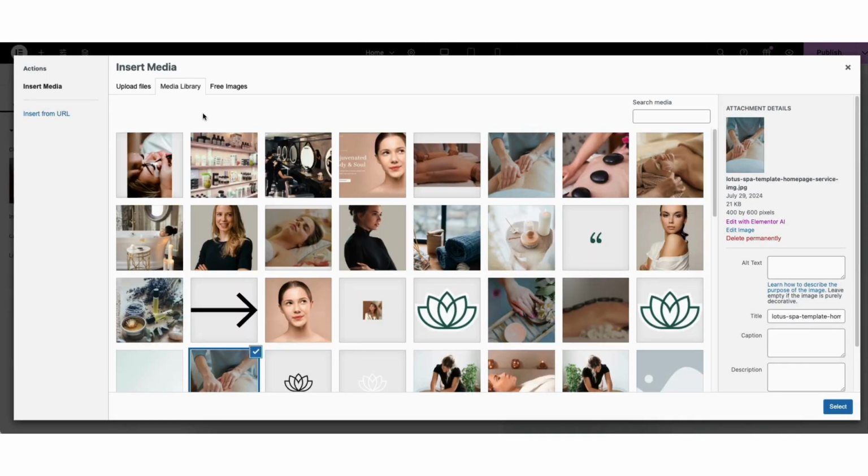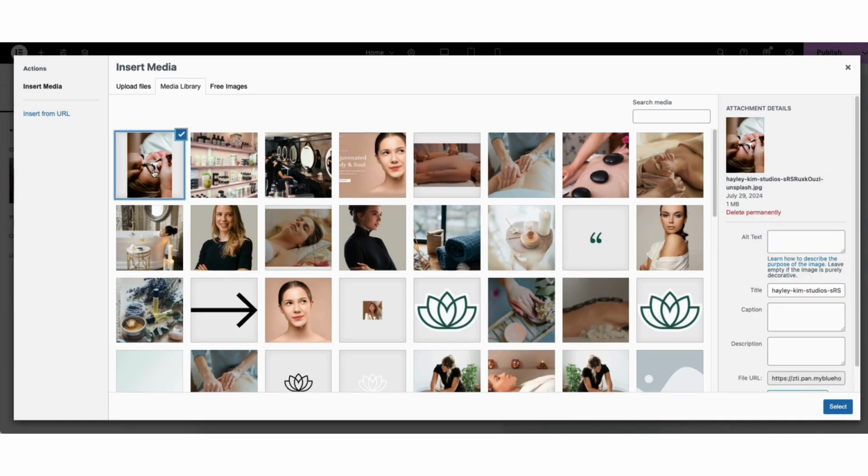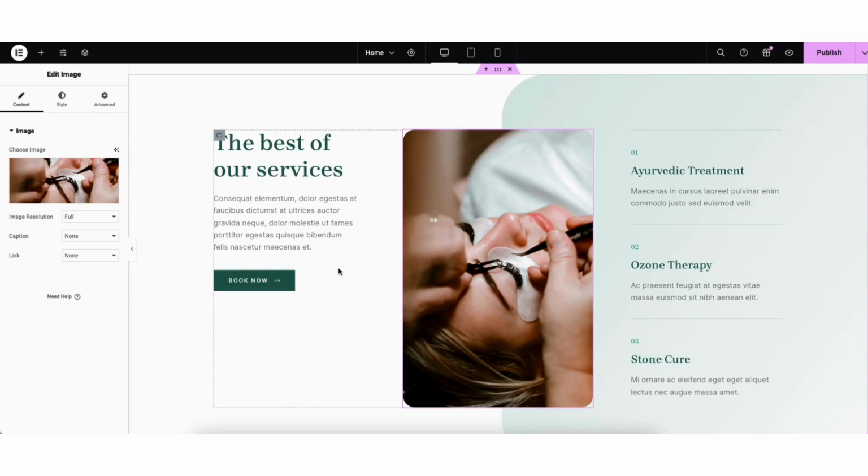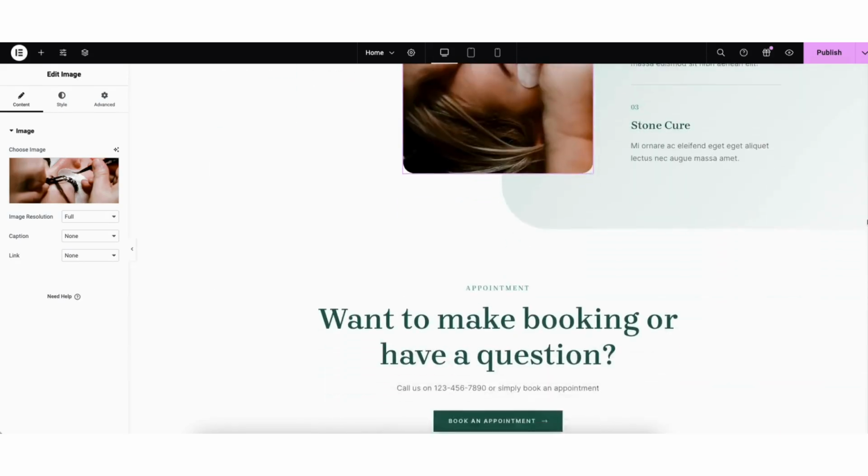You can upload a photo or choose one already uploaded in WordPress. I'll choose an image I've already uploaded to WordPress. I'll click the select button. The image is now showing. Next, scroll down to this section.